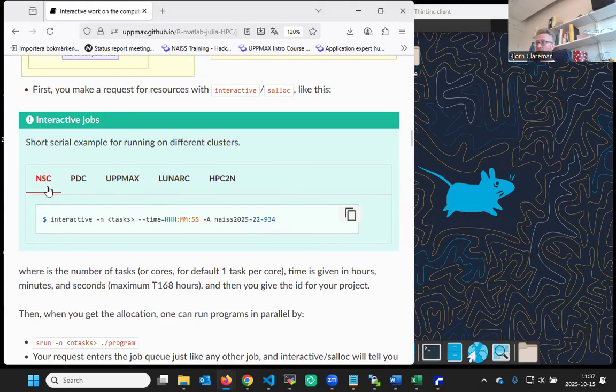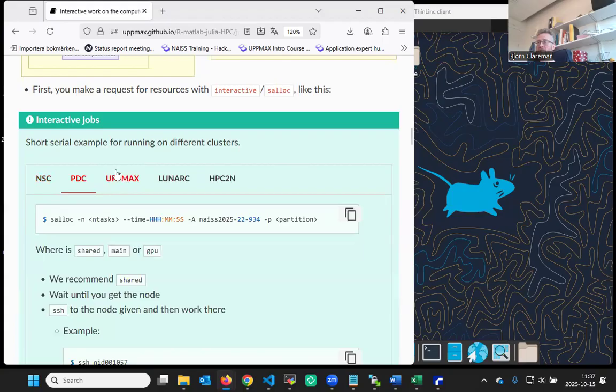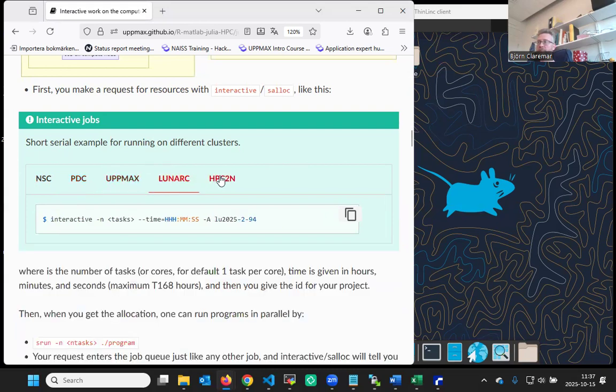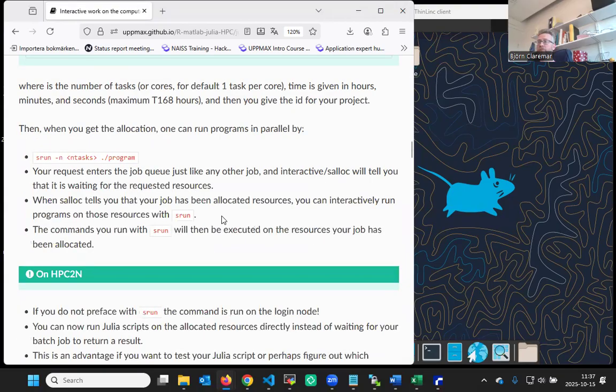At NSC, this is what I will show you, but there are similarities at the other clusters. You see that at PDC, you have this salloc command instead. But otherwise, it looks like this. And HPC2N is also salloc. So as with the batch job, you can also define on the command line the number of tasks or cores, the time, and your project. And when you get your allocation, you can run the program or start the REPL with this command.